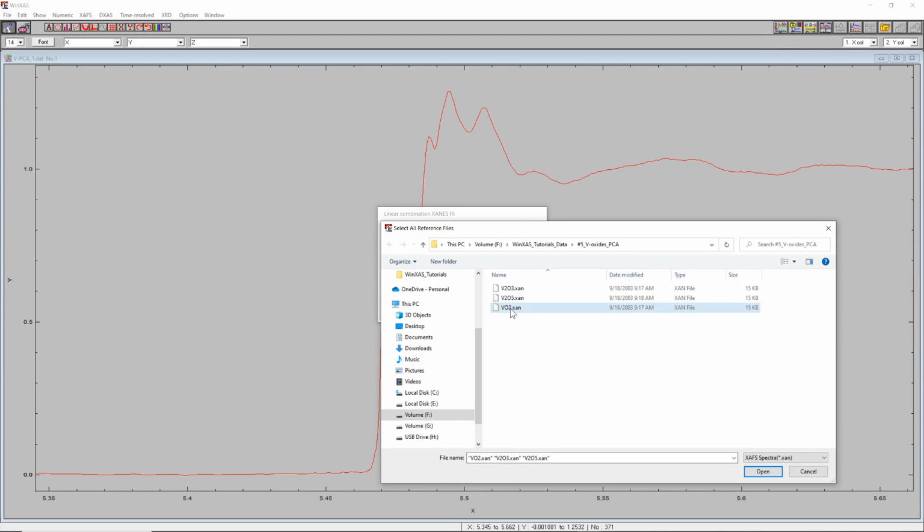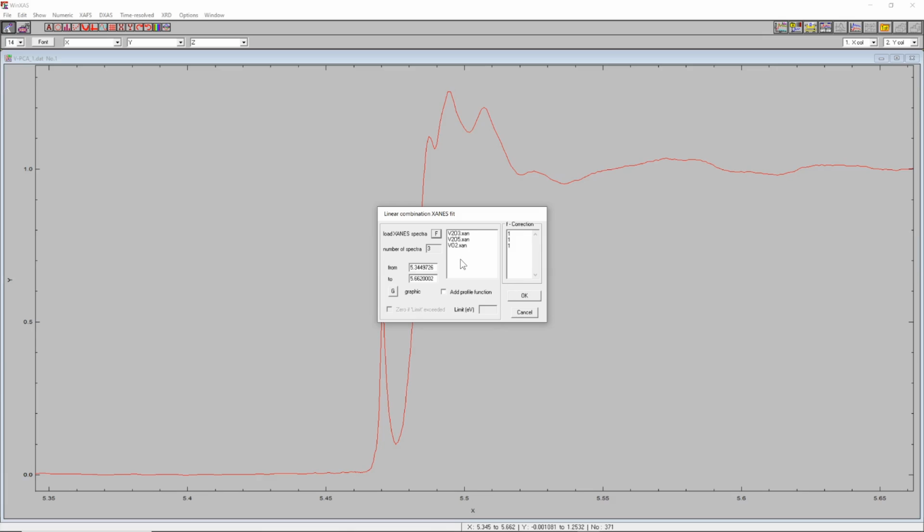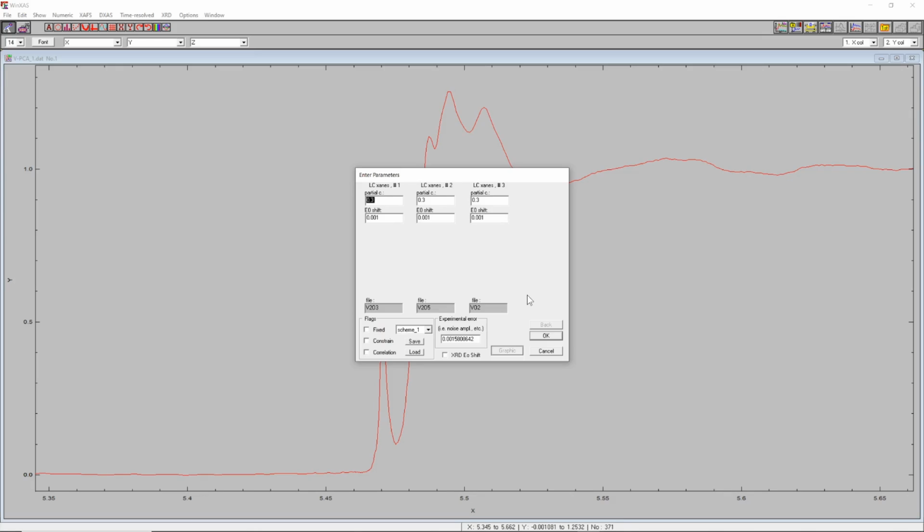So for instance, if you want to have it in the order of increasing average valence, you would click on VO2, V2O5, and V2O3, and then the last one is in front. Okay, that'll do it for now. Open, and we have selected our references. Now click on OK. Here we need to input the starting parameters for those phases for the refinement.